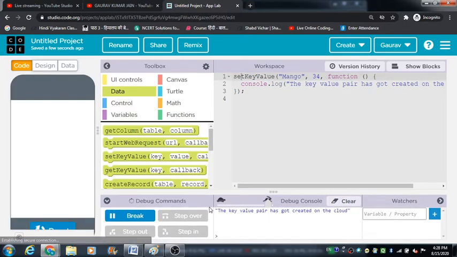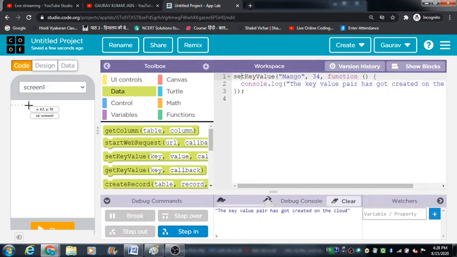Okay, it's getting created. So we have got this message over here in this console panel, and it says the key value pair has got created on the cloud. So as per this message, the key value pair has got successfully created. Now let us check whether this key and this value are there in the data browser or not.